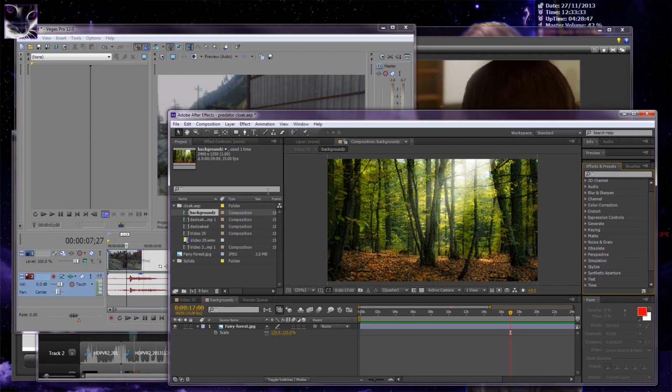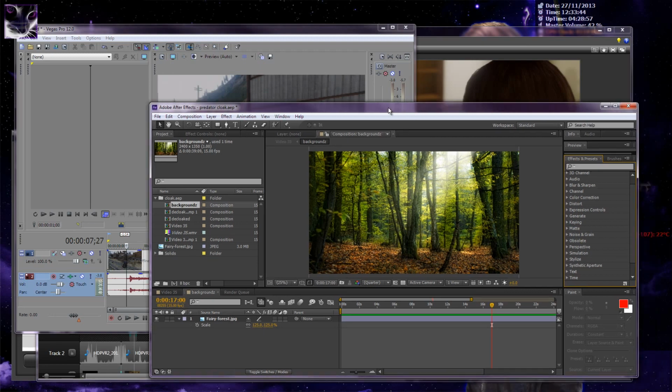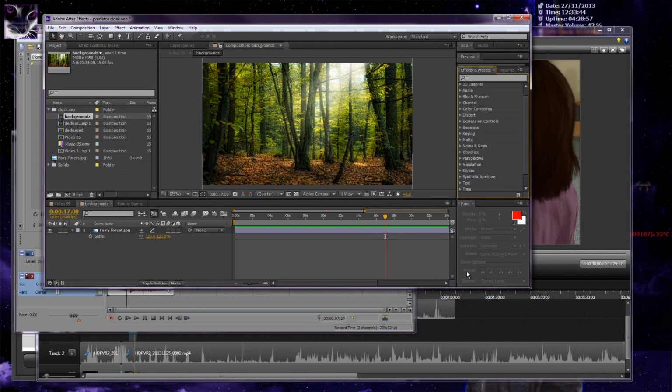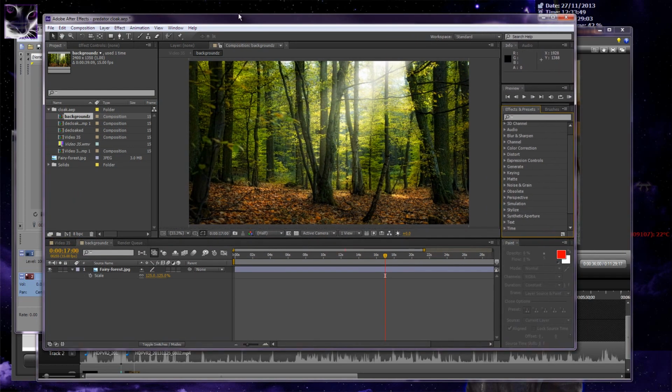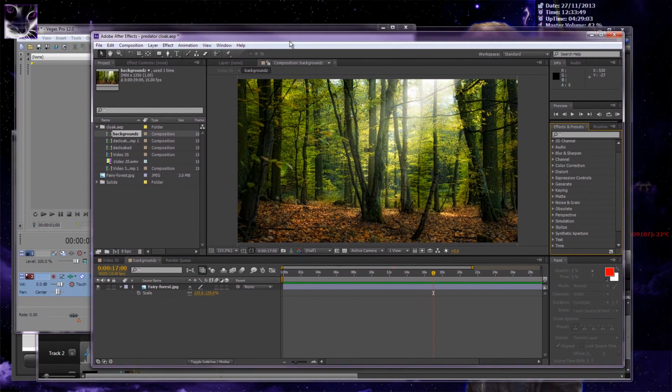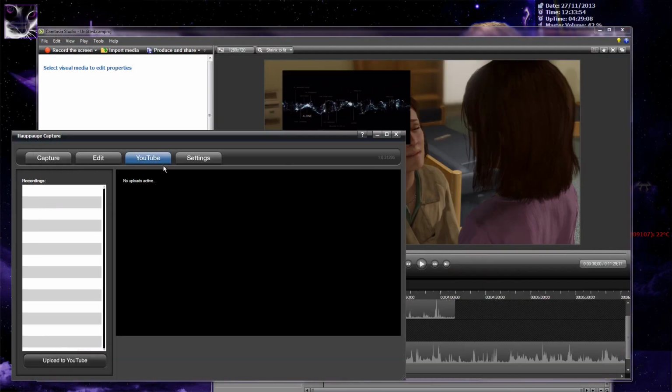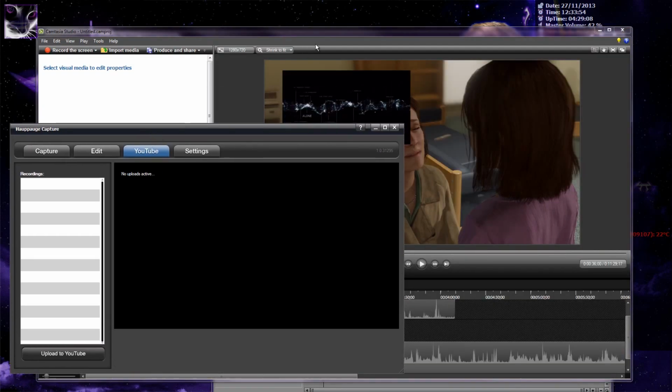But these are very professional and complex tools. You have to actually learn them to know what you're doing in there. And the most feature rich, well, I will go with After Effects in the first place, definitely. It has the most features, then Sony Vegas, then Camtasia, and then the Hauppauge Capture.